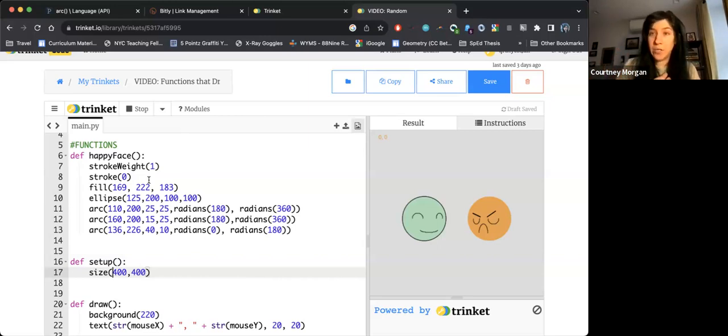So I think the first thing I want to do here is I want to be able to move my face around the page.